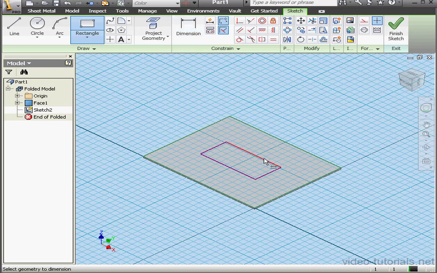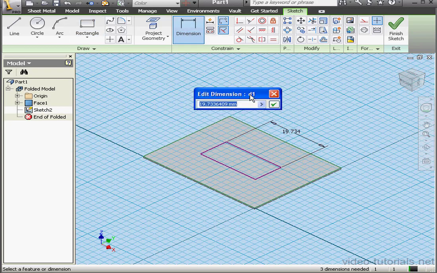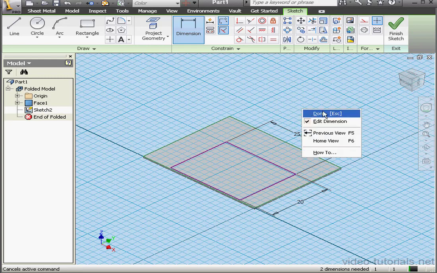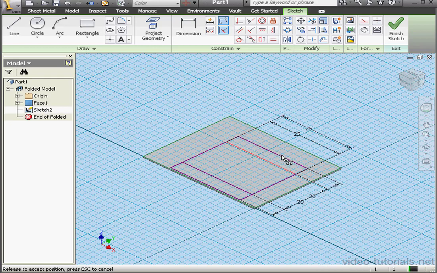Now let's apply dimensions. Let's make this one 25 millimeters, by 20 millimeters. Okay. Right click, done. Two more dimensions are needed. Let's apply a fixed constraint here and exit the sketch.